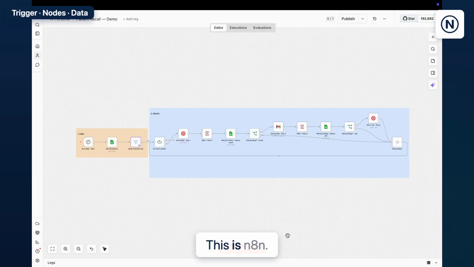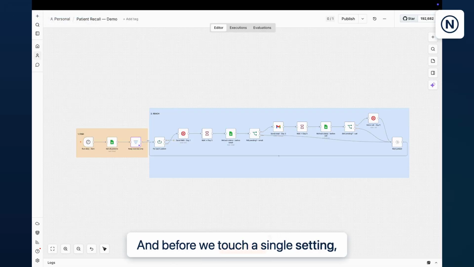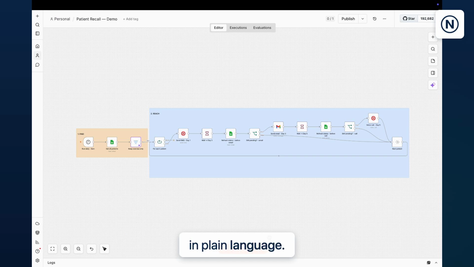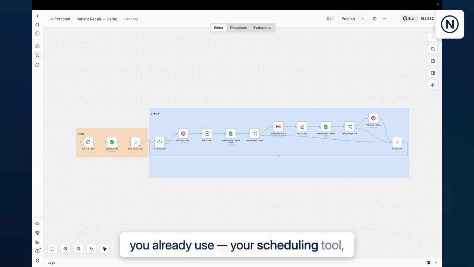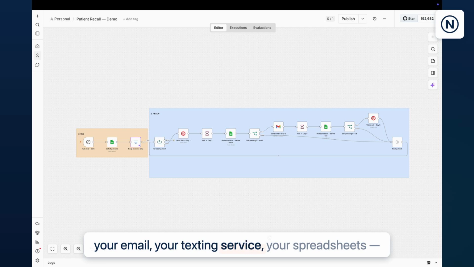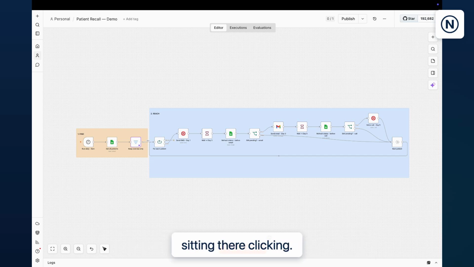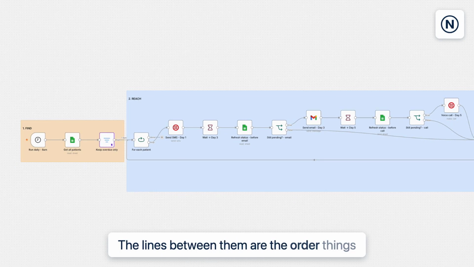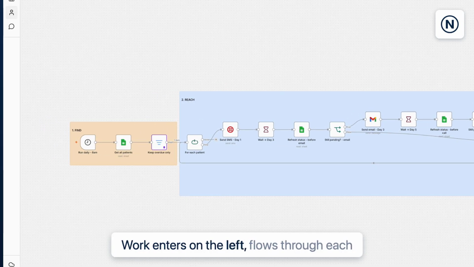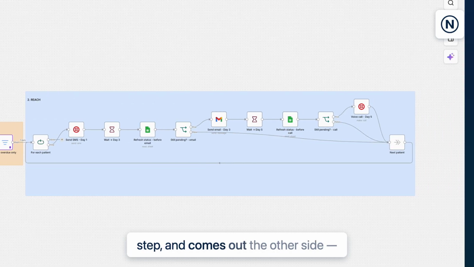Let's open it up. This is n8n, and before we touch a single setting, let me tell you what you're looking at in plain language. Workflow automation is just this: connecting the apps you already use. Your scheduling tool, your email, your texting service, your spreadsheets, so that routine work happens without a human sitting there clicking. n8n is the tool that wires those apps together. The simplest way to picture it is a flowchart that runs itself. Each of these boxes is a step. We call them nodes. The lines between them are the order things happen in. Work enters on the left, flows through each step, and comes out the other side.